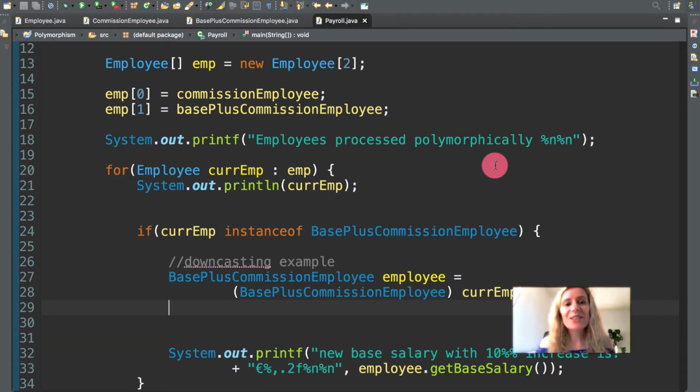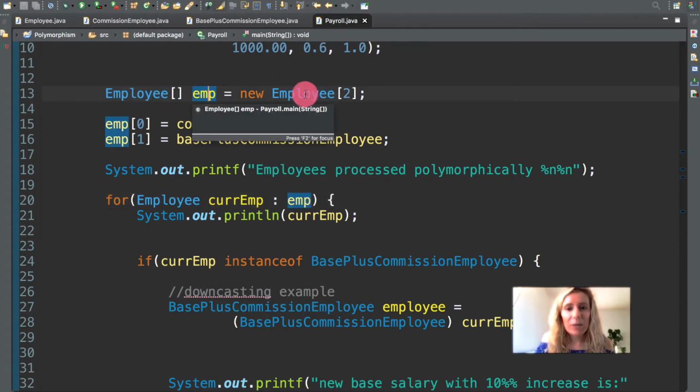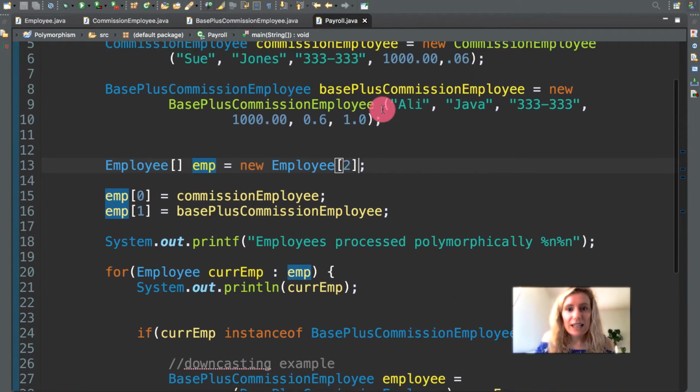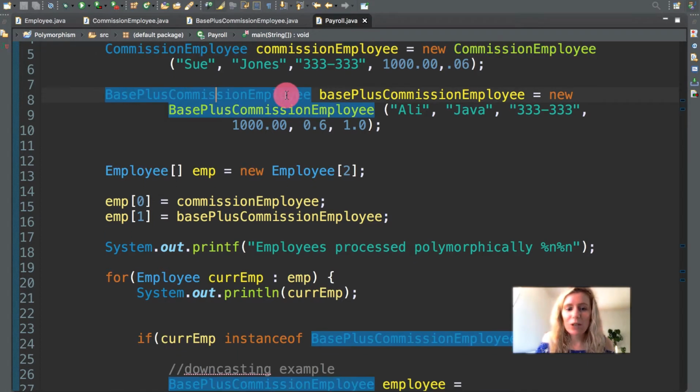So at the moment we have our polymorphism example from the previous video, and we have employee, which creates an array of just two objects, and we instantiate both a commission employee and a base plus commission employee.